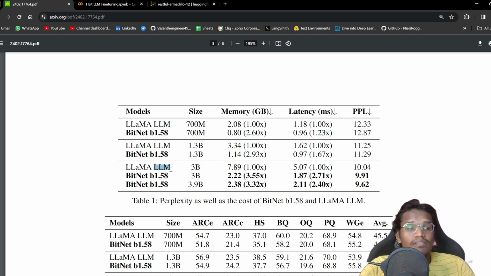But the thing which very much fascinated me was this one. When you increase the parameters of the model, that is where you get the best out of BitNet. In the 3 billion parameter model, the memory was approximately 8 gigs, and with BitNet, it was just 2 gigs. It is almost 4x. Okay, and the latency was pretty huge actually. It gave 3x speed up, that too with better performance. Please note this. The perplexity was 10.04 in original pre-training, and here it is 9.91.